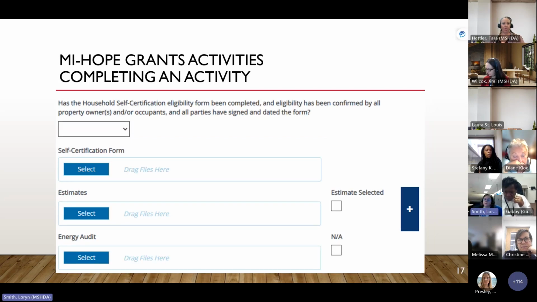You will also need to confirm that the self-certification eligibility form was completed and eligibility has been confirmed by the property owners, occupants, and that all parties have signed and dated the form. The self-certification form, estimates, and energy audit, if you have one, will be uploaded here. You will need at least 2 estimates for each activity that will be done for this house. Please check the box for the estimate that was selected for the project.